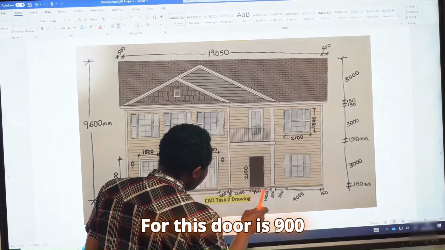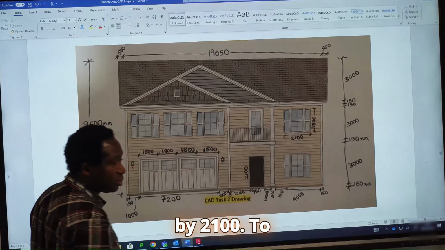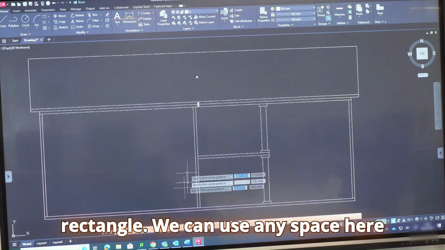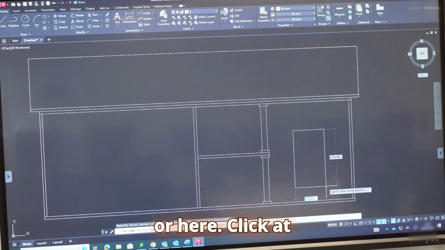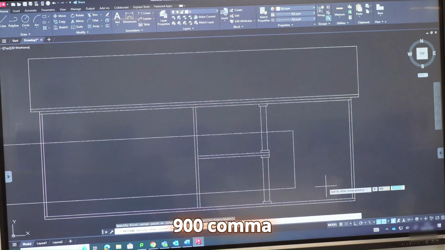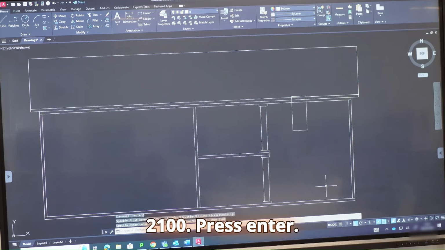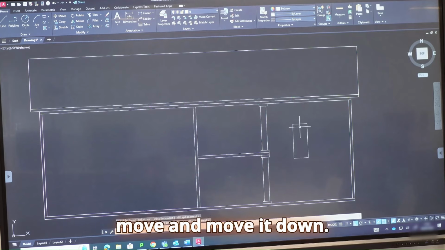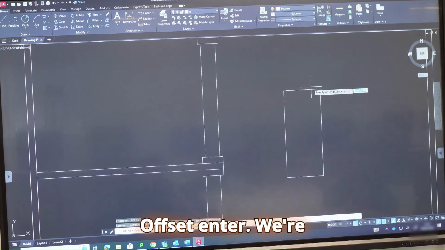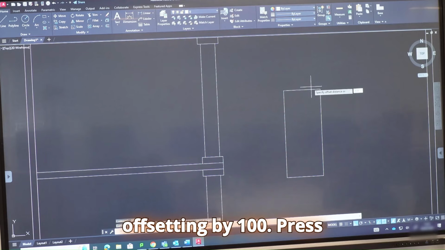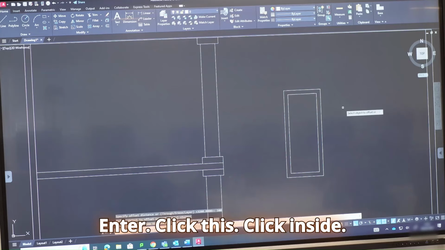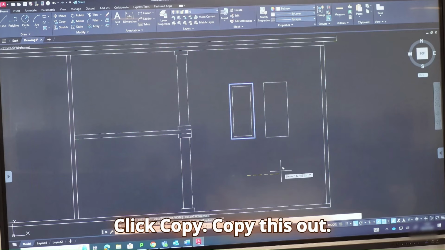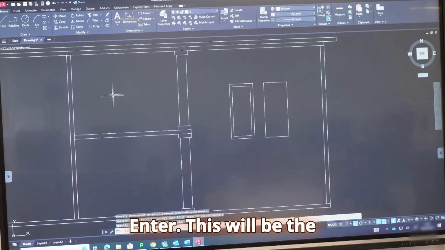This door is 900 by 2100. To put a door here, pick a rectangle. We can use any space here or here. Click at 900, 2100. Press enter. Click this. Click move and move it down. Offset. Enter. We're offsetting by 100. Press enter. Click this. Click inside. Press enter. Click this door. Click copy. Copy this out. Enter. This will be the door at the top.